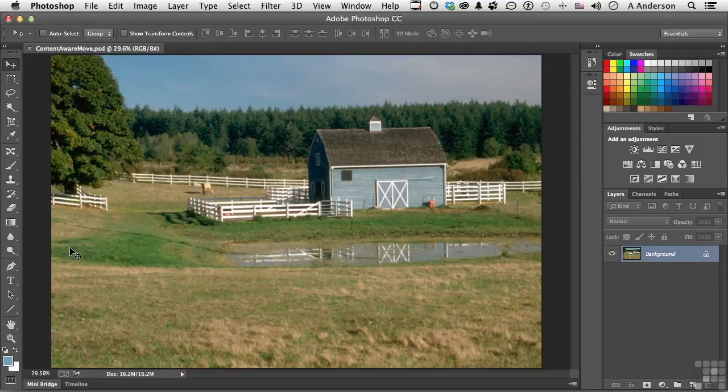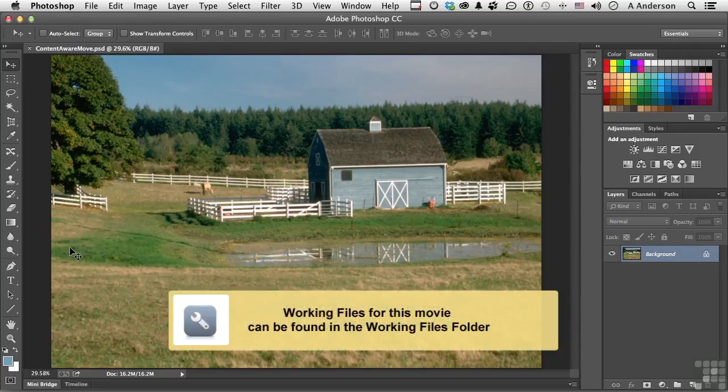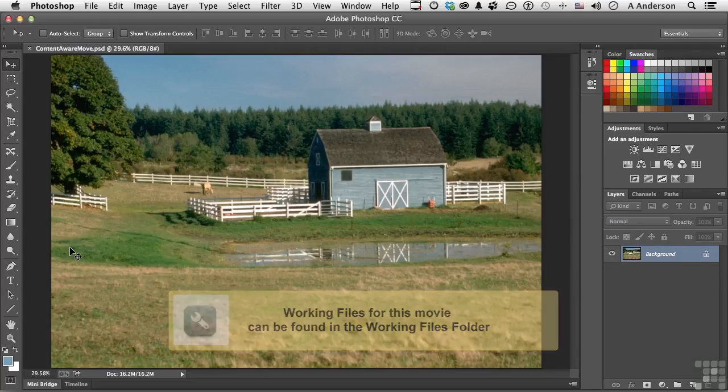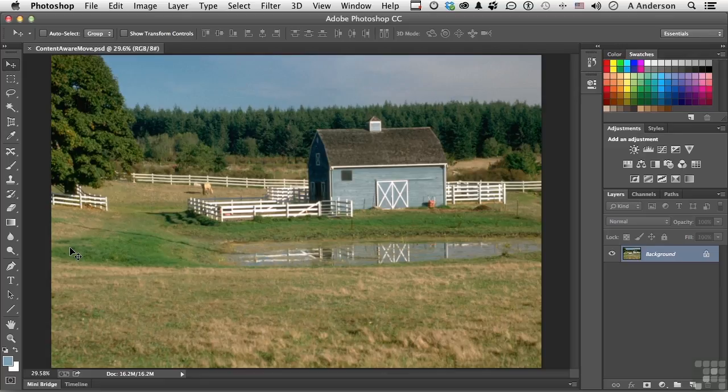Go ahead and open up Content-Aware Move.psd in your working folder. So far in our evolution, if you will, of learning about selection, we have dealt with a lot of dotted lines. We call those crawling ant marquees. And that is a good way to make a selection, but obviously it's not the only way.